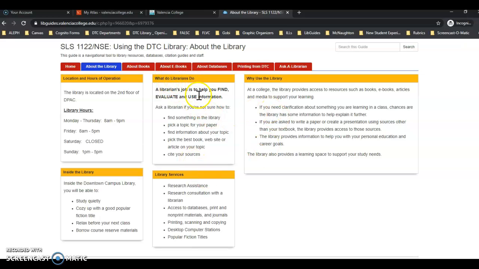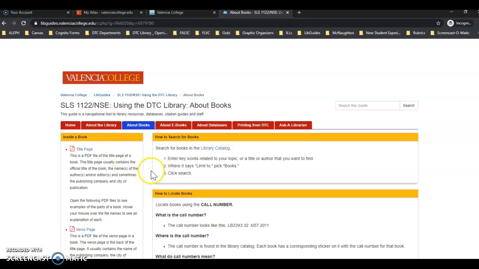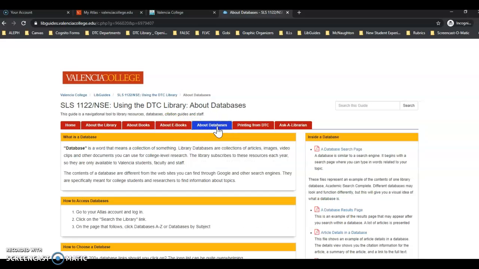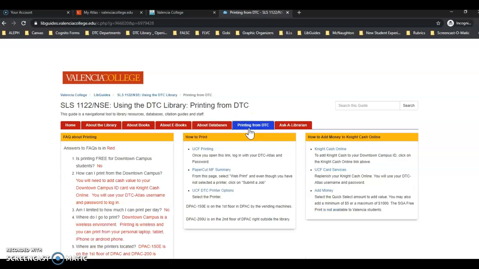What do librarians do? What are some of the services we offer, and what's the actual space like in our library at the downtown campus? About books. Again, you've seen tutorials on how to search for books, but we also have more detailed information for you here in the event that you need to read it as well as hearing it or seeing it on your screen. Accessing the ebooks, access to the databases. How to print from downtown.